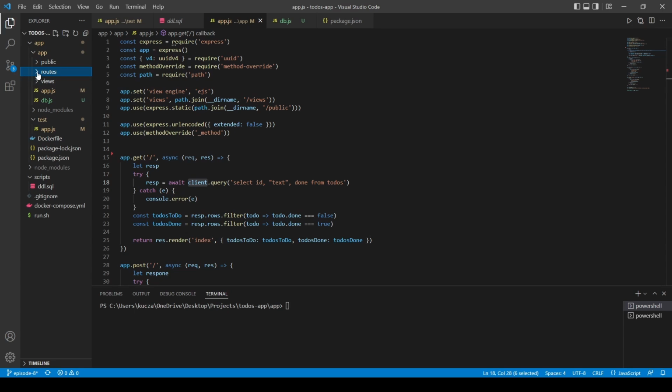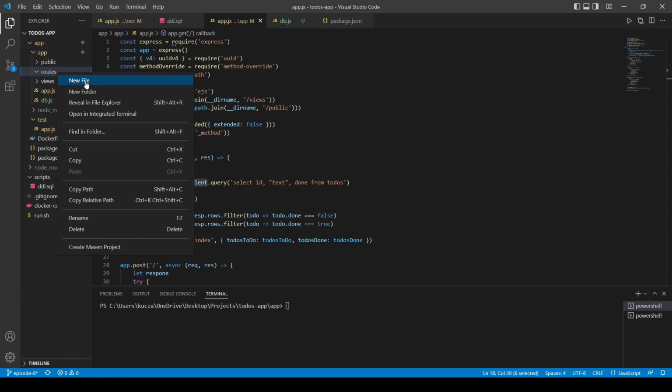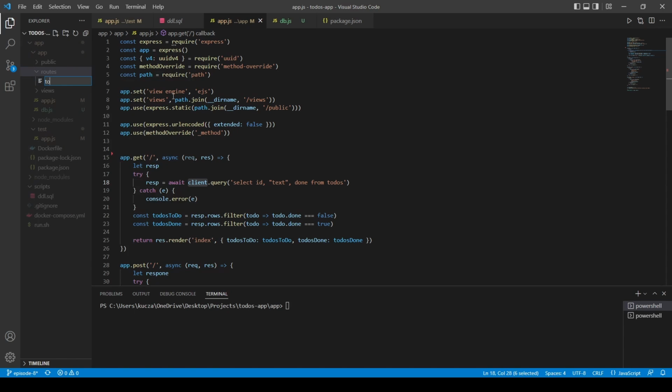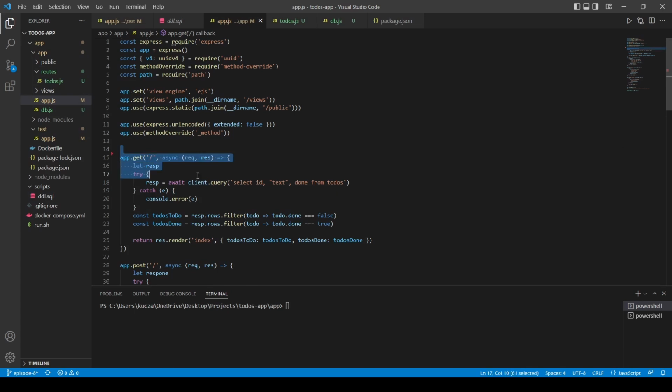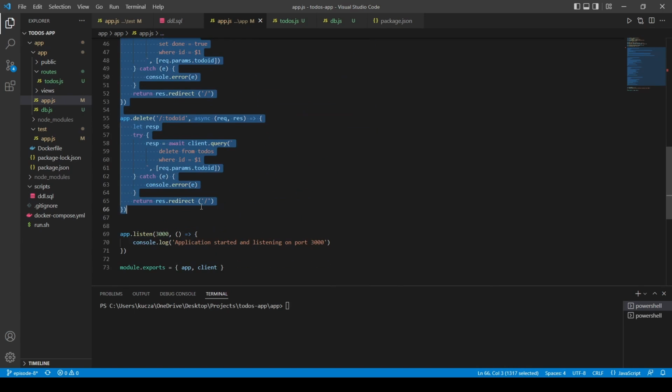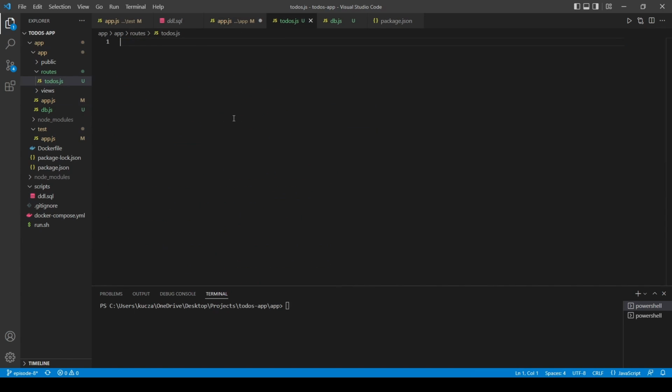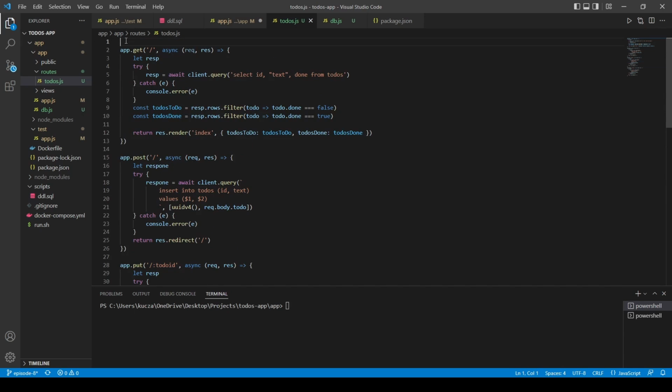And here in the routes folder, we will store the files that contain all of our routes, and we'll somehow group them. So first off, let's set up a new file here. Let's call it todos maybe, so that it will store all our to-do routes. And let's cut it from here and paste it here. Now, what do we need?